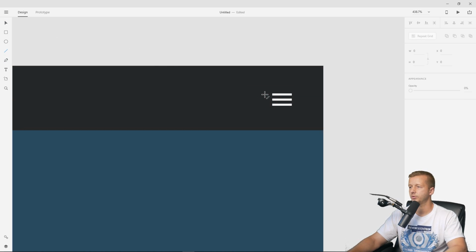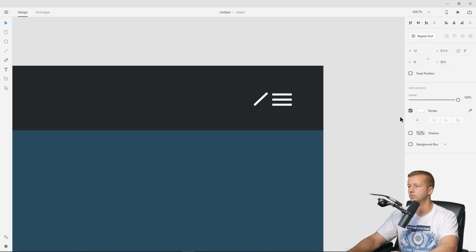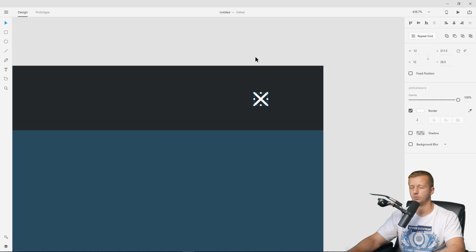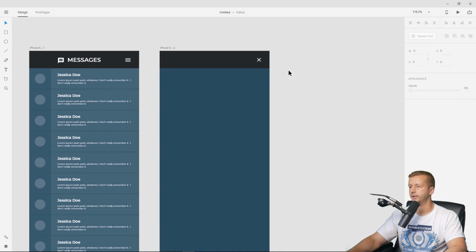So what I'll do is just, I'm going to put an X here. Something like that. Make this white. Increase this to 2. And then we'll go ahead and duplicate it. And then just move it over. And we have our own little custom X. Okay, great job. Now let's take both of these, we'll group them, and we'll just move them over right there.